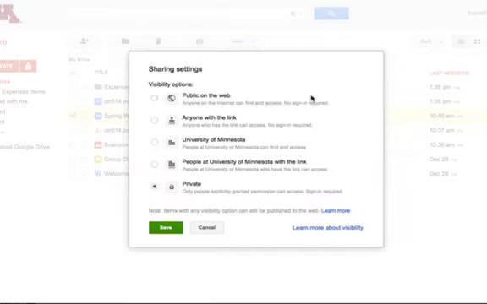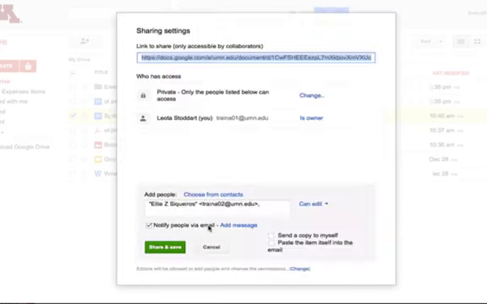If I click on the change for the global sharing, that's going to allow me to give access to everyone on the internet, anyone that has the link, so it won't be in a directory anywhere. Anyone at the University of Minnesota can find it, and then only people at the University of Minnesota that have the link can find it.